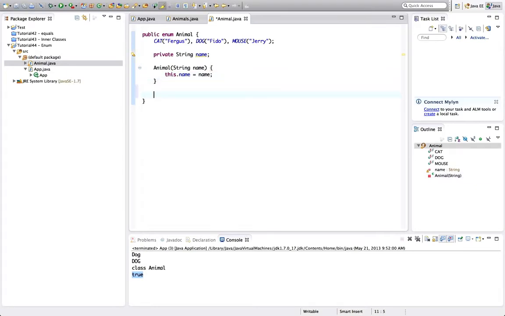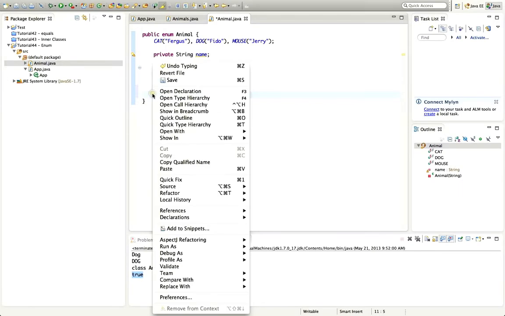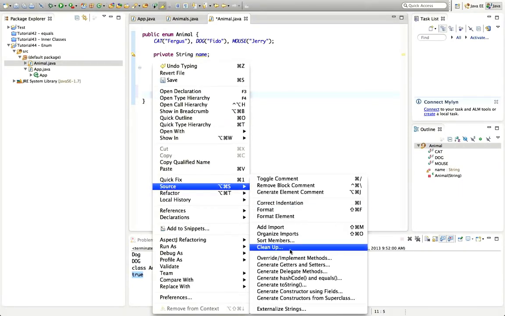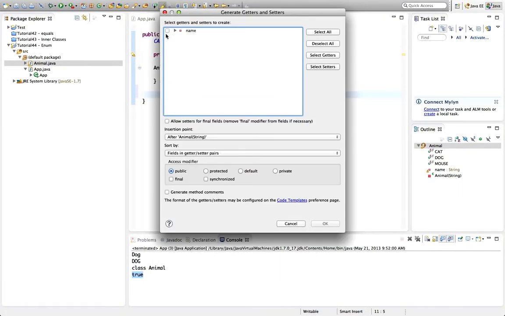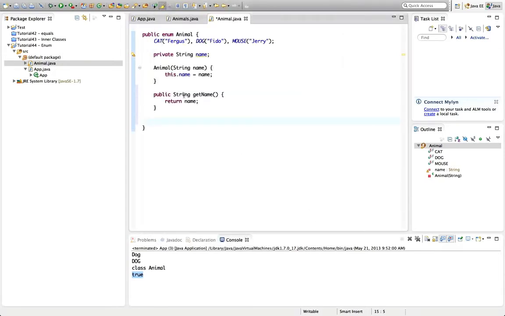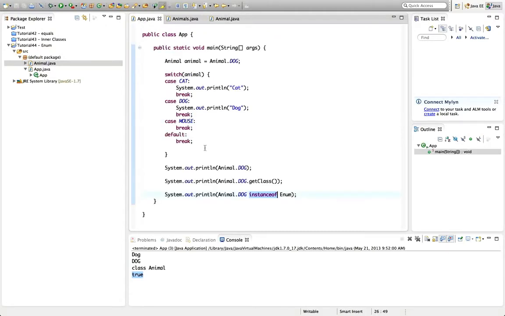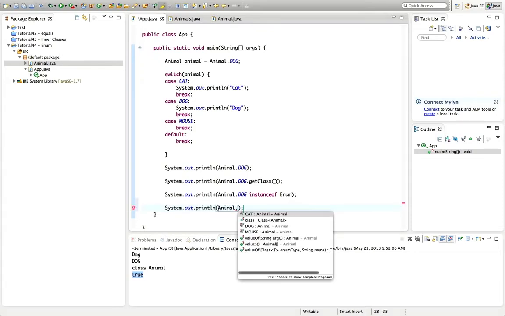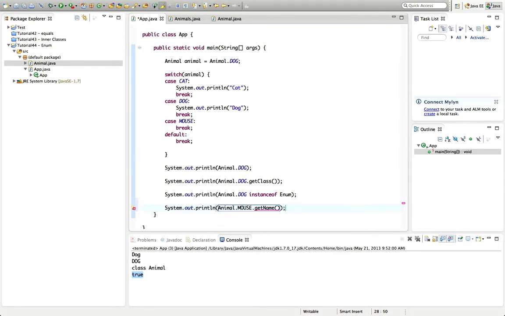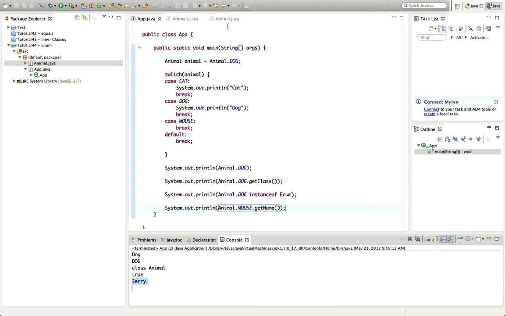And of course, there's not much point doing that unless I do something with it. Let's right click here and go to source, generate getters and setters. And let's create a getter for name. So public string getName returns name. And now I can do stuff like, let's do sysout Animal.MOUSE.getName and run that, and hey presto, I'm getting the name of my animal.